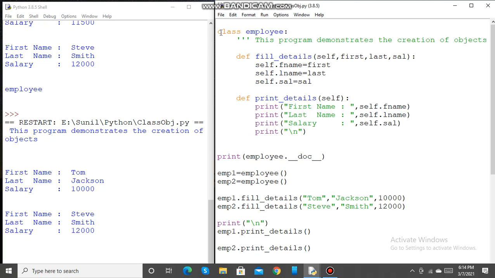Now a class is defined by using the keyword class followed by the name of the class and then colon. So here we are defining a class employee. Then after that the first statement can be a docstring which is optional. That contains the information about the class.